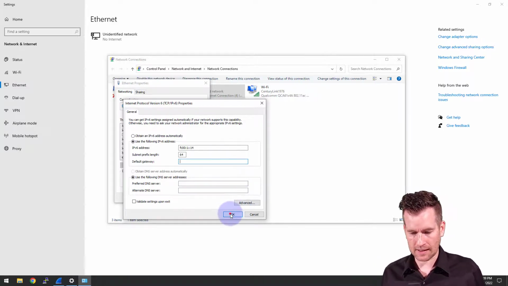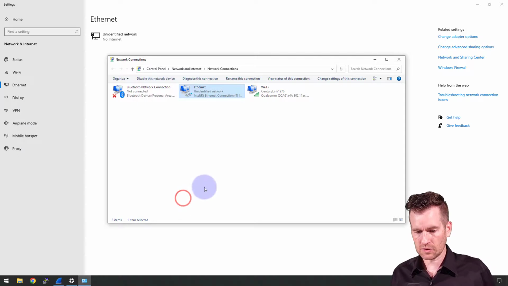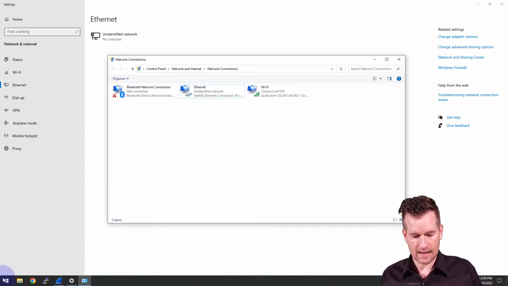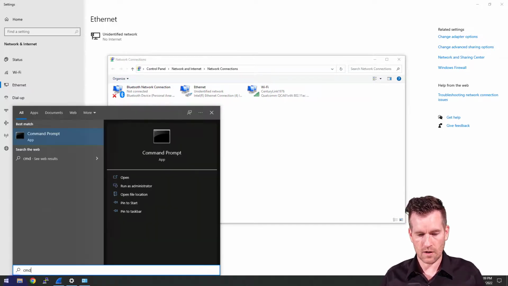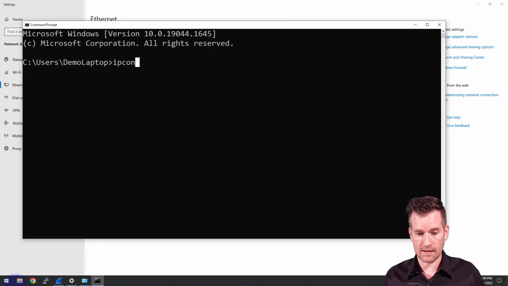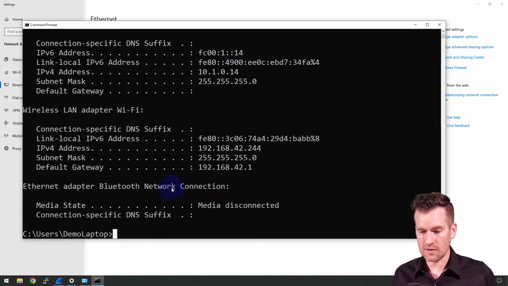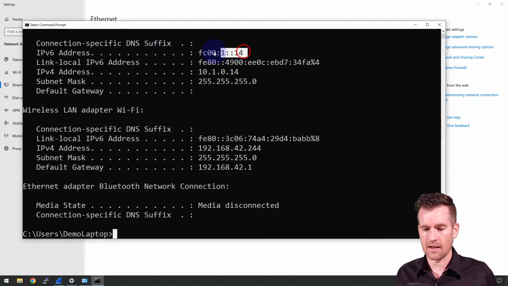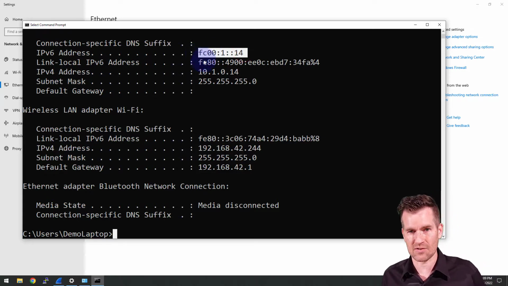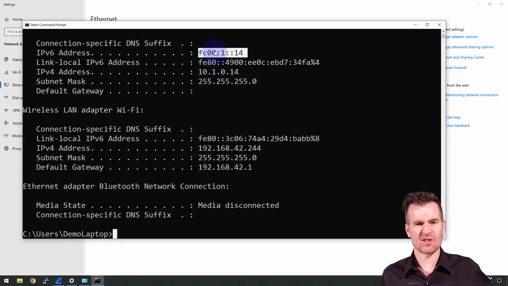So I'm going to click OK, close, and then I can, in this case, now that I've set it up a little differently, I'm going to go into the command window and type in ipconfig. And so when I do that, I see now that I've got both that link local address that's assigned to this, and I also have the IP version 6 address that I just assigned to it. So that is just another way that you can configure this as well.